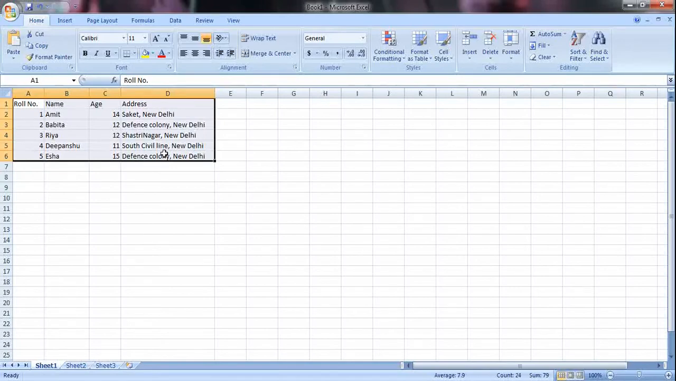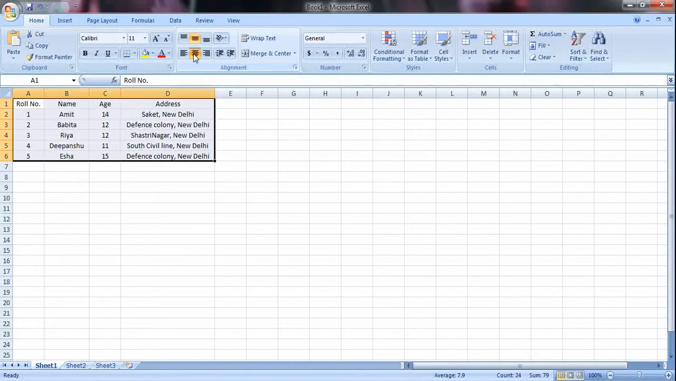Once the content has been selected, now you will look into the alignment group. In the alignment group, if you see, these are the different alignments. I'll just bring my text to the center. If you look here, now my text is aligned to the center. Once the text is aligned to the center, your table is ready. You can make some modifications in the table.